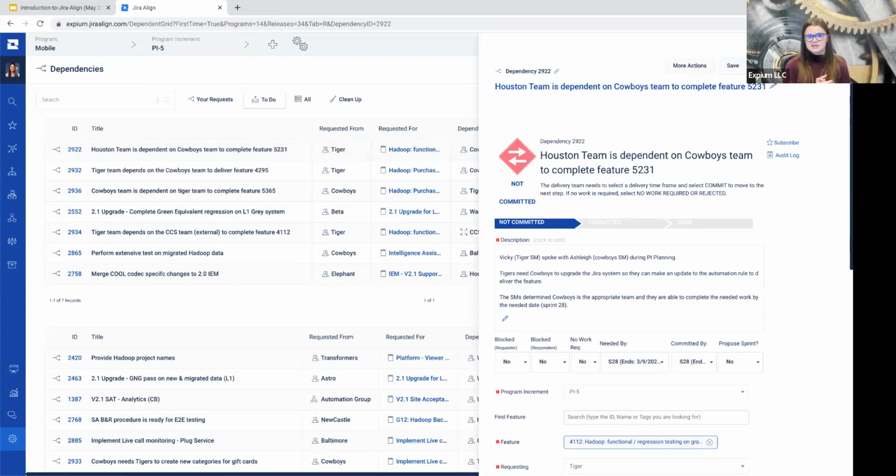I always like to mention that dependencies should always begin with a conversation. Being able to track dependencies in a tool like Jira Align is really great, but it never replaces the conversation that should be had first. We should be talking with that team we're dependent on, determining if this is a valid dependency, if they're the right group to talk to, if they can complete the work, if the work isn't already completed, etc. Then we can log it in the tool.